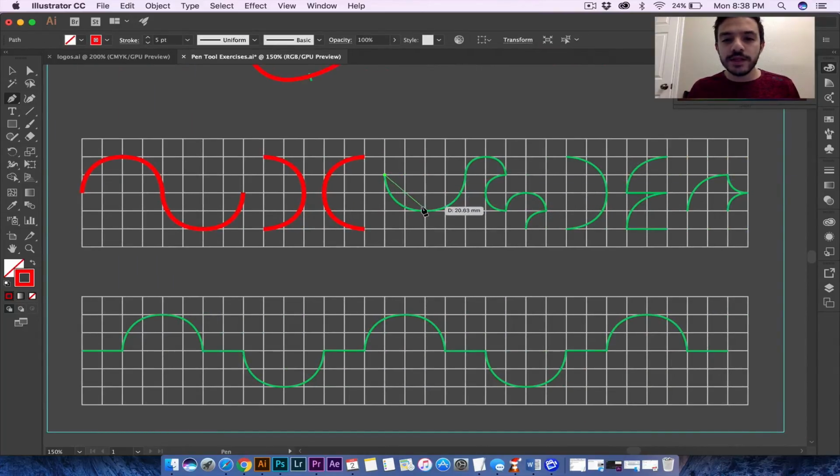Then we'll continue here. So these are big ones and little ones that we're going to be practicing with here. So this one's a little small one right here. Then bring it down here. So just make sure that you're holding Shift as you're doing these ones.